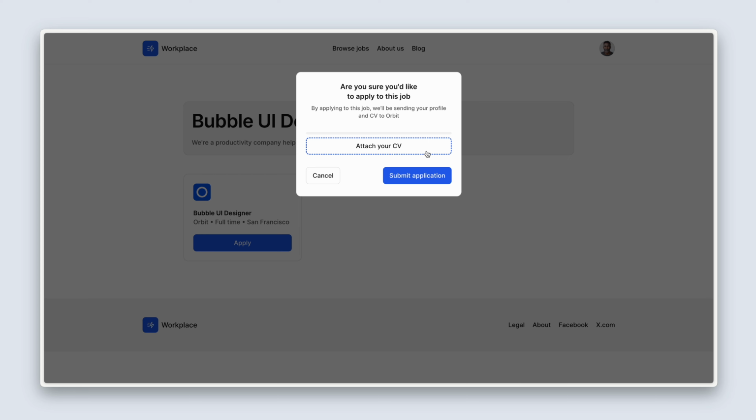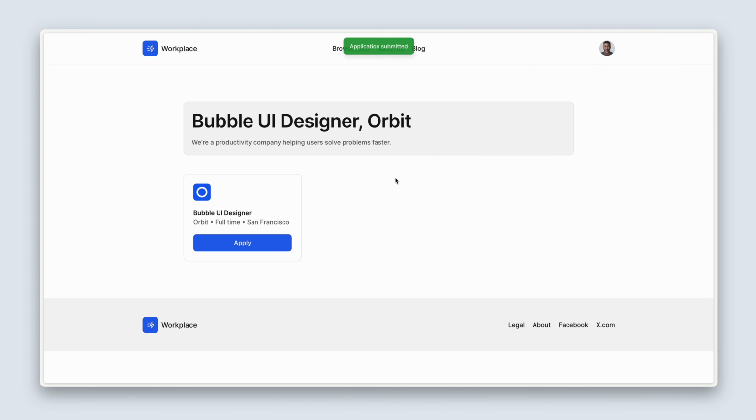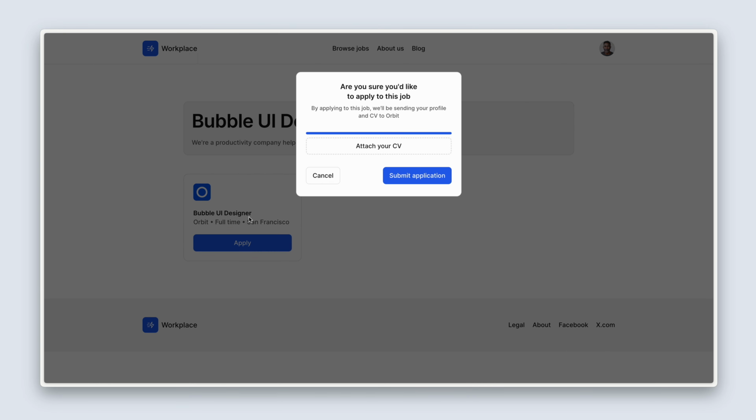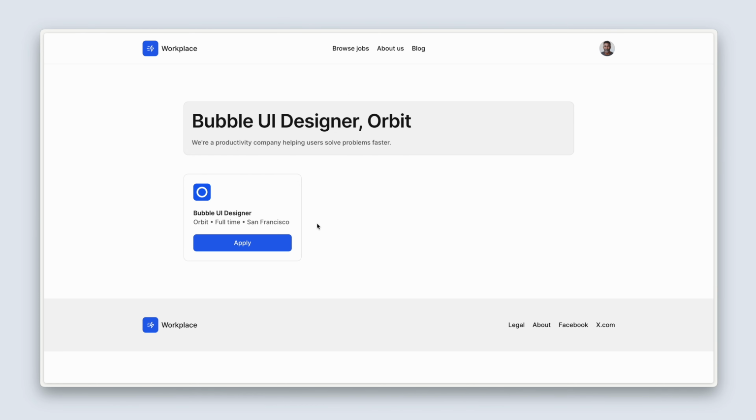And then I'm going to attach my CV, and submit. Now, one of the other things I'd like to do is, once we have submitted, I don't want the ability for a user to be able to apply again. So let's do the following.